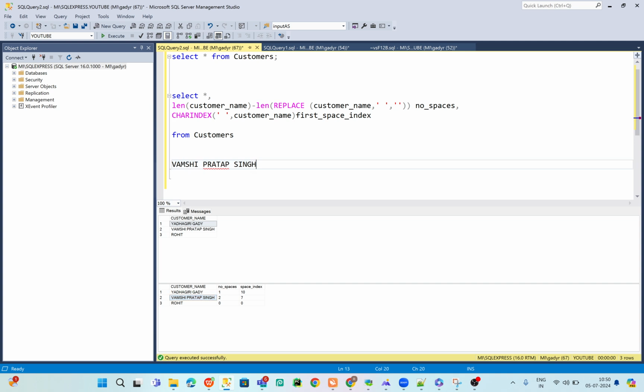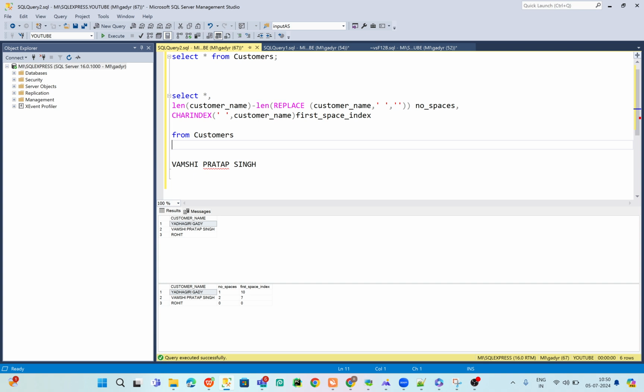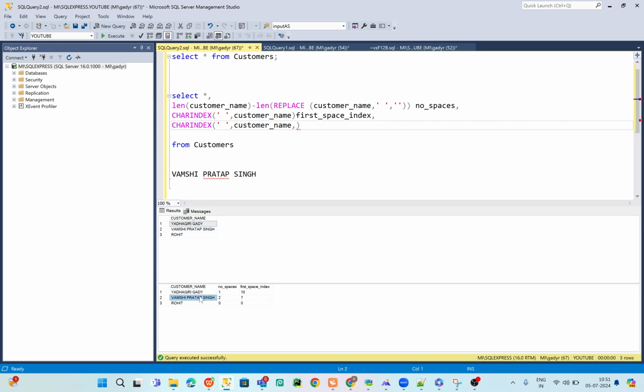So for that, let me write. Second space also we will generate. For that, I will use the same approach. But in CHARINDEX, we have one more parameter, where you need to tell the server from where you want to start the CHARINDEX. By default, it is 1, so it will start from the first character. But I will tell the server now, after the first position, from Pratap, you need to start. Ignore this part. In this part only, you need to search.